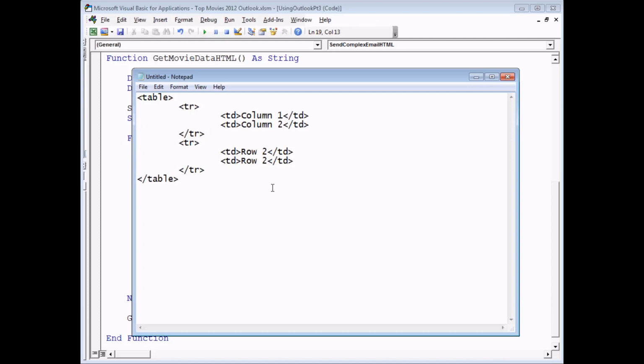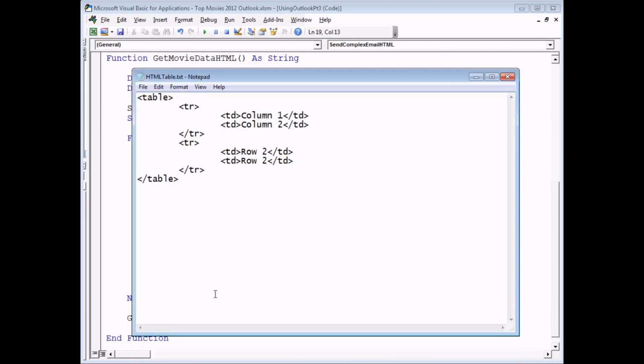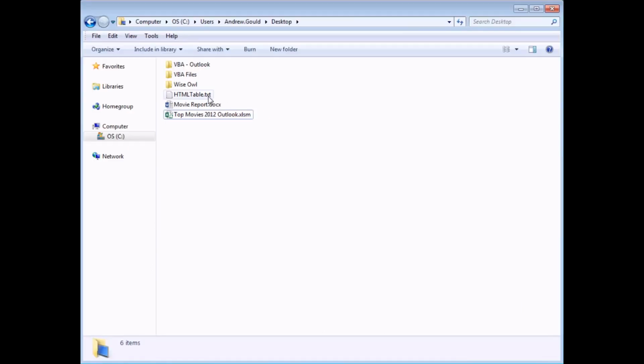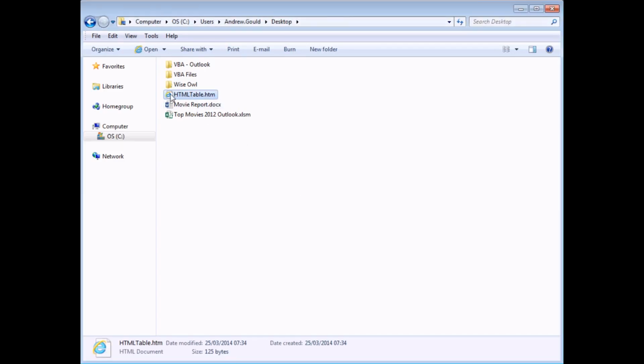So what I'm going to do is quickly save this file as a text file on my desktop. Oops, I better give it a name first, hadn't I? HTML table, save it, and then close it down. And then, just to show you how it actually works, I'm going to change the txt extension to an htm extension, which is fine. And then I'm going to open it up using a web browser, in this case Internet Explorer.